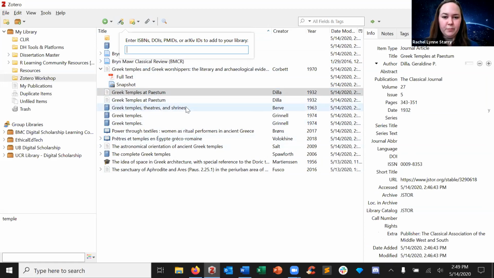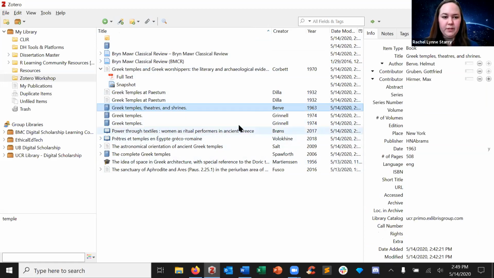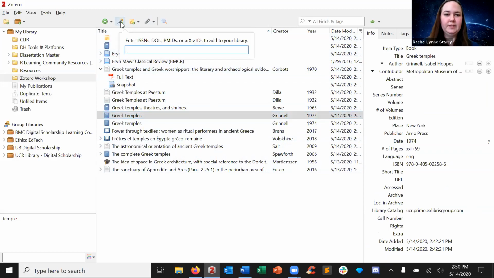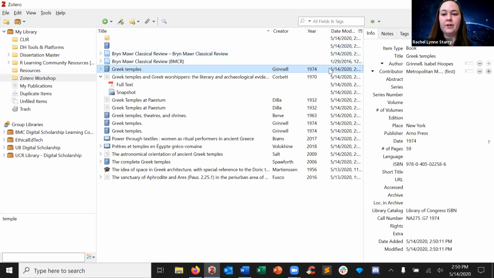So I'll actually just grab a book. Oh, we didn't get the ISBN. Here we go. Okay. So we already have 2 copies of Grinnell. We're going to try and add a 3rd copy. We're going to try and retrieve all the information for this book using its ISBN. So I'm hitting enter. So now we have Grinnell, and we have all the information for this book, and it was retrieved from the Library of Congress.